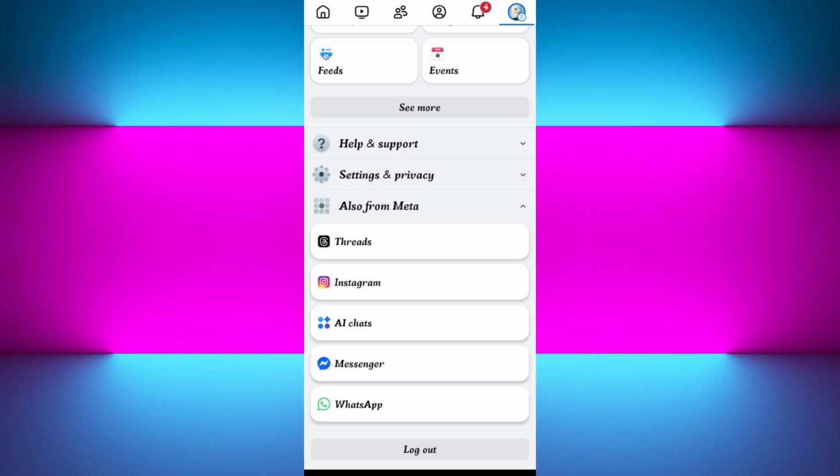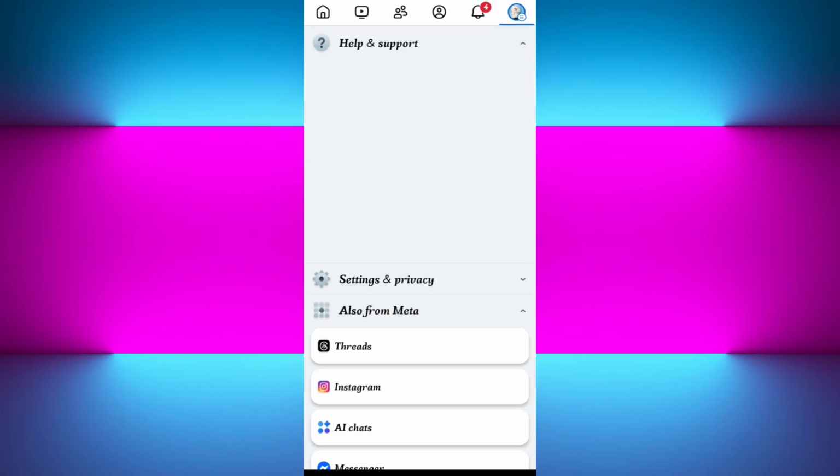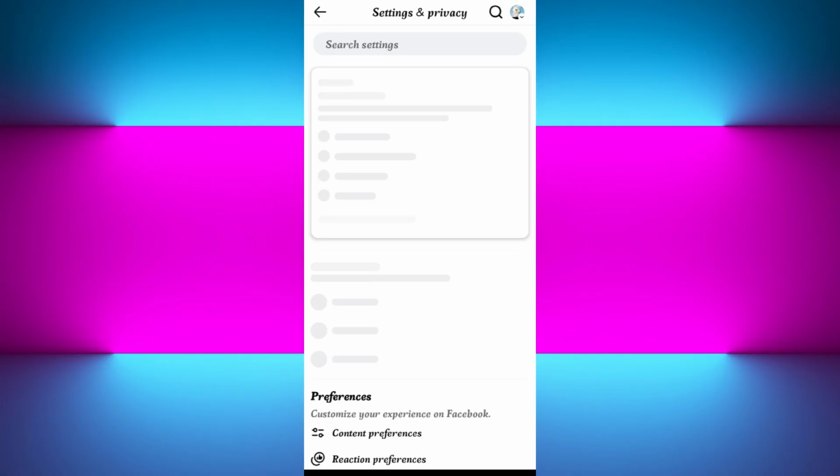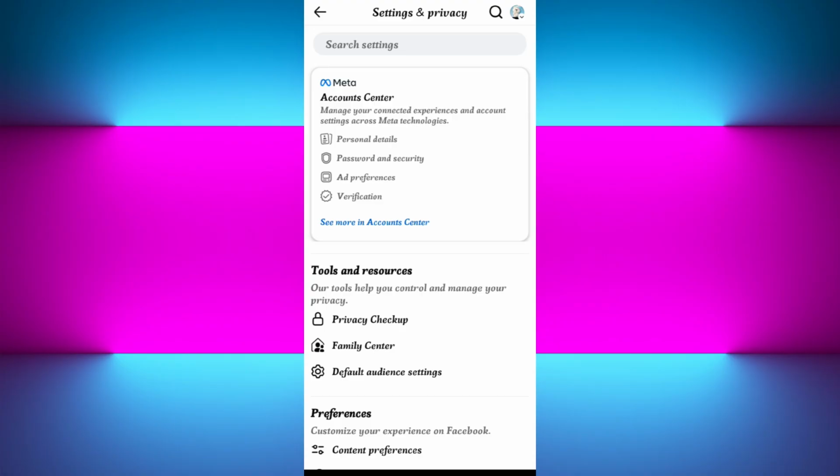After doing so, you will have to again go into the settings and try updating your settings, and see if you are facing any kind of errors, or if you are able to update the settings very easily. Another fix that you can try is simply clearing the cache of your Facebook application.